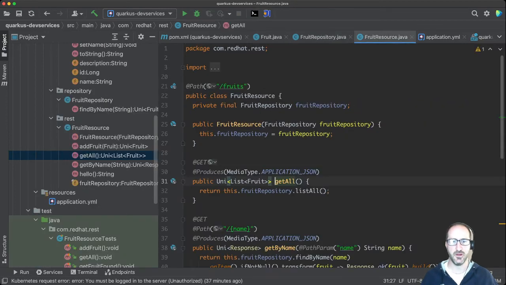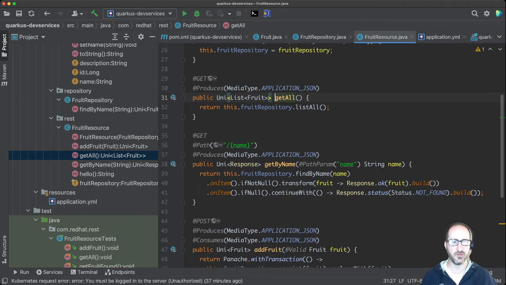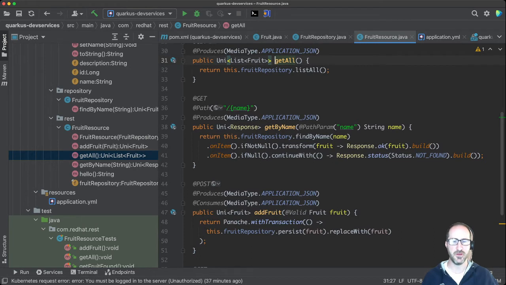There's a JAX-RS resource class for finding fruits. There's a couple of operations. One is to get all of them. Another is to get by a particular name. Given a path parameter, we can search the database for a particular fruit by its name. And remember from the entity class that the name column is unique, so there should only ever be one. There's either one or zero. In the case of it finding one, it'll return the fruit. If it doesn't find one, it'll return a 404. And then there's a method for adding fruits.